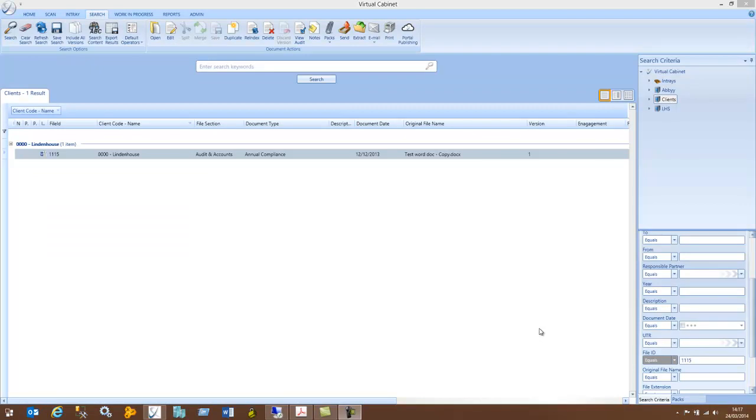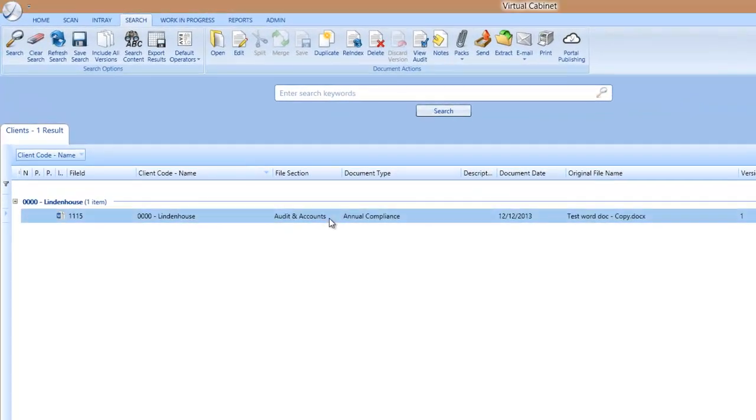To edit the document in Virtual Cabinet, we must select the document and then click on Edit on the ribbon at the top. If we just double-click the document, we will open it in read-only mode only. Let's select the document and click on Edit.